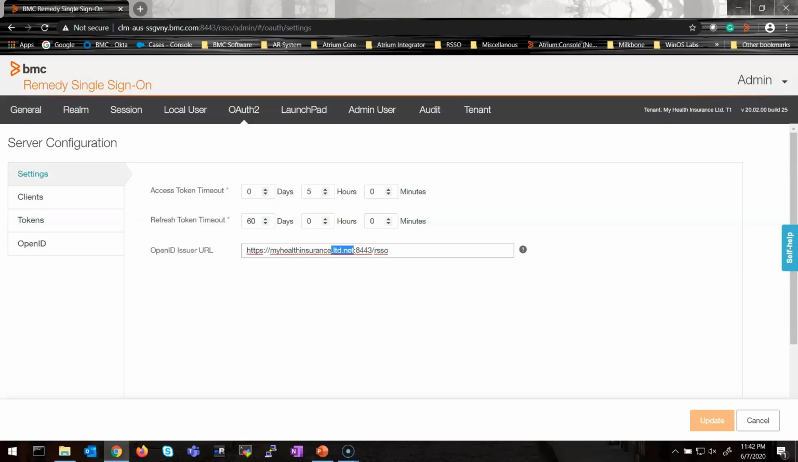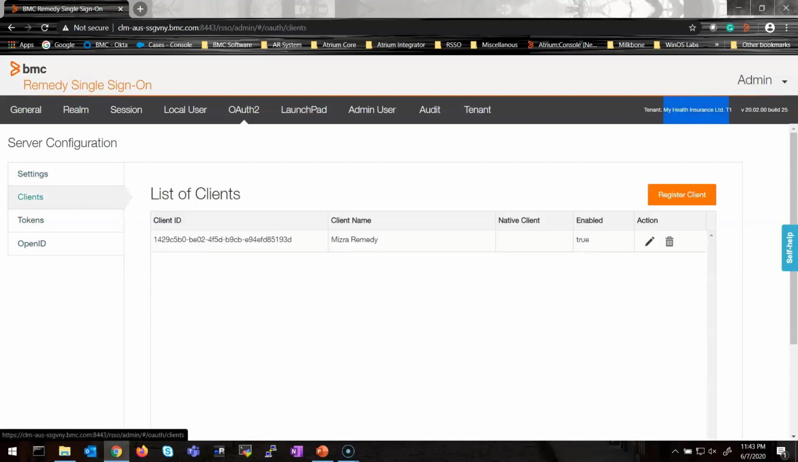So I use, as opposed to the SaaS tenant, instead of using the CLM, AOS, ssgbny.bmc.com, I'm using my health insurance, which is my tenant assigned for this one. So this is my RSSO server alias, basically, but for this specific tenant. Configure my timeout settings. Let's go back to the clients.